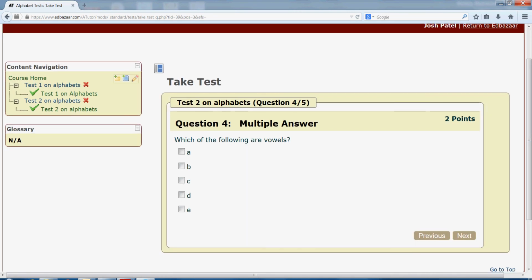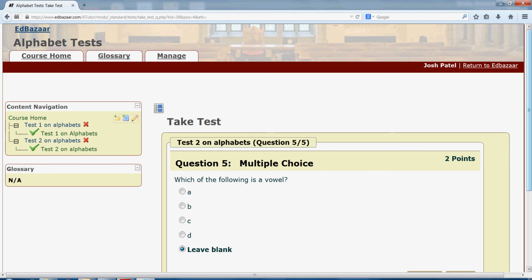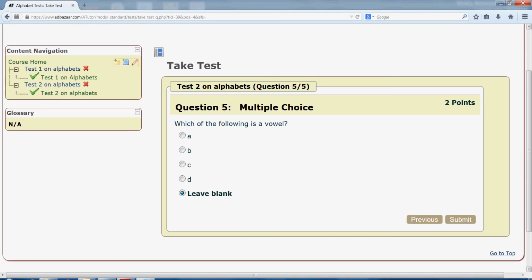I'm now on to question 4, multiple answers. So there could be one or more correct answers. Which of the following are vowels? You know, A is a vowel, B is not a vowel, C and D are not vowels, E is a vowel. Click next. Now I have a multiple choice, which means only one is a correct answer.